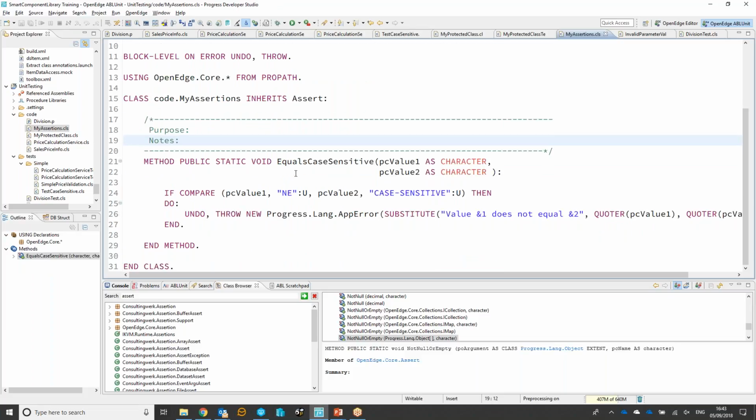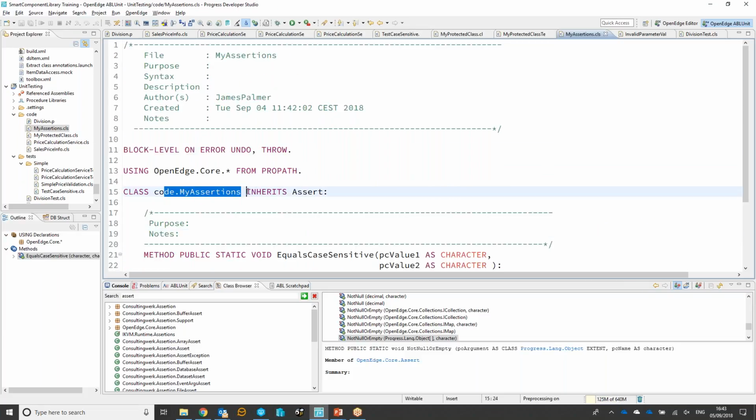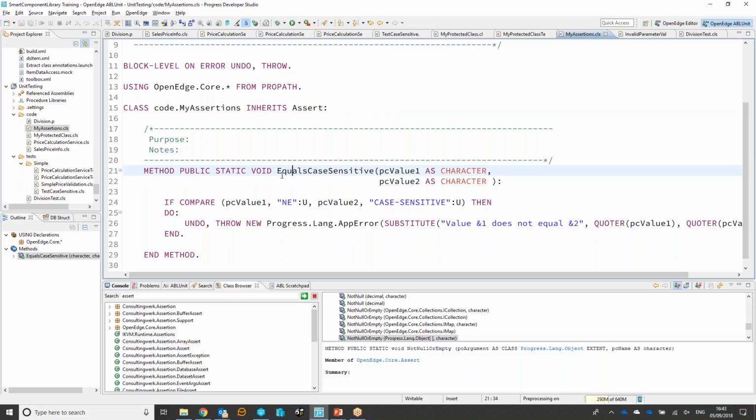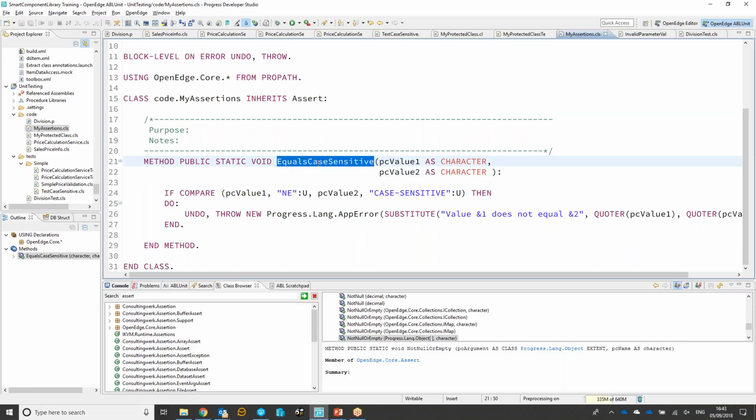Quite quickly. So here we go. Here's my assertions class. It inherits from assert, which is the OpenEdge core assert. So that ties it together. It says that all the functionality of the OpenEdge core assert is within it, but it also has my specific method in there as well. So I have my equals case sensitive. It takes 2 character values and it checks that they are equal to each other with a case sensitive compare. So here we have a compare, and we're looking to see if they are not the same on a case sensitive compare, and if they are not the same, then we throw a new app error with the value does not equal.